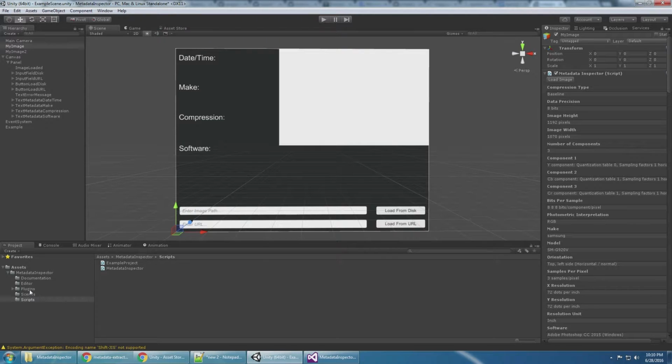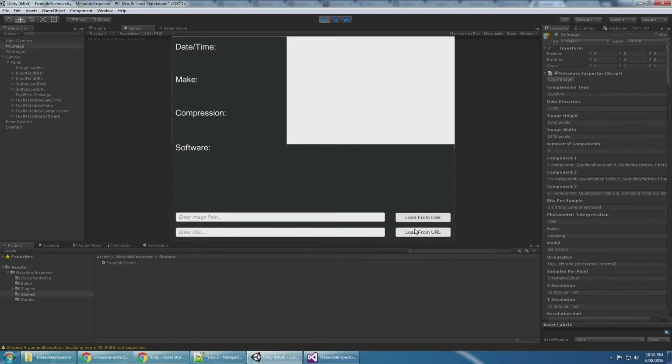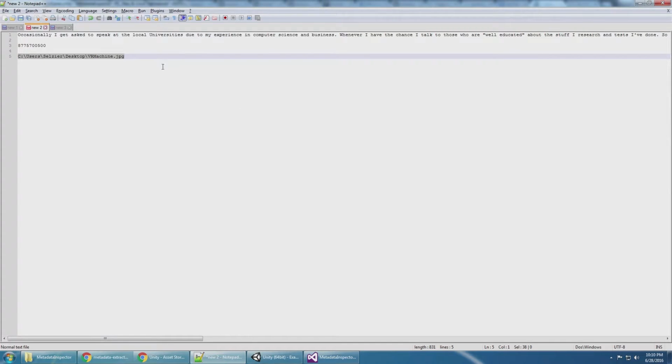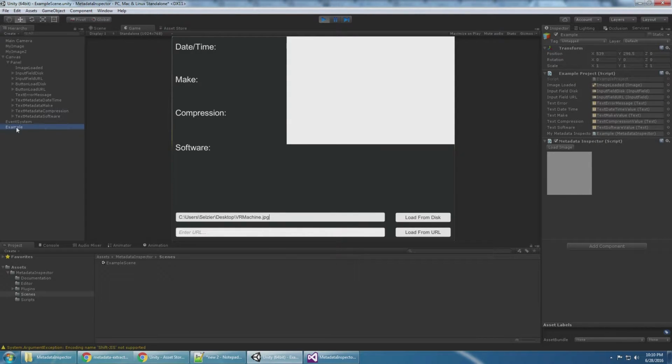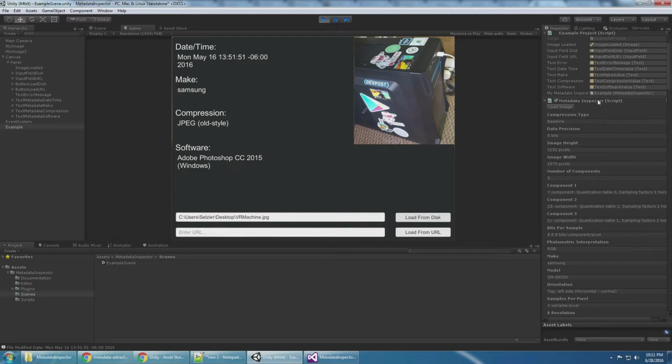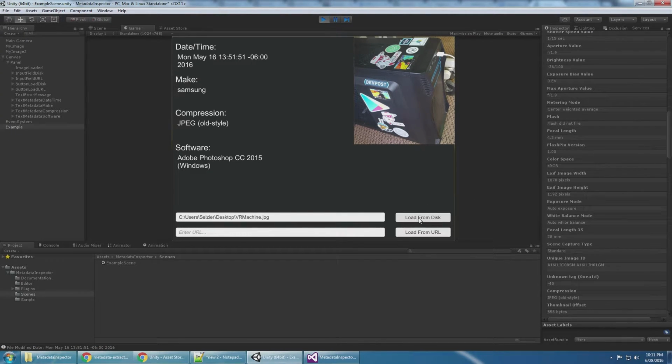If you look in the example project, you're going to find the example scene. That's where I'm at now. I'm going to hit play, and you can see, of course, I have an option to load from disk or load from URL. If I load from disk, I'm just going to load the same image, and I'm going to click on this example right here because that's the metadata script. That's the script that's going to get populated when I load from the disk. As you can see, that metadata inspector script is populated now because I loaded from the disk.